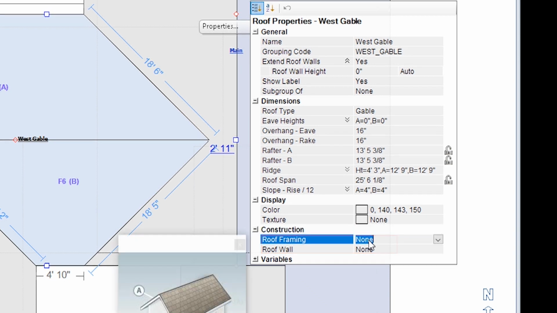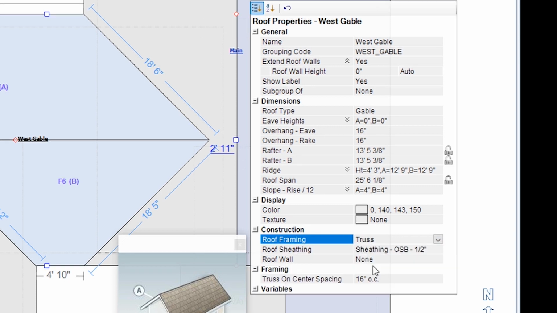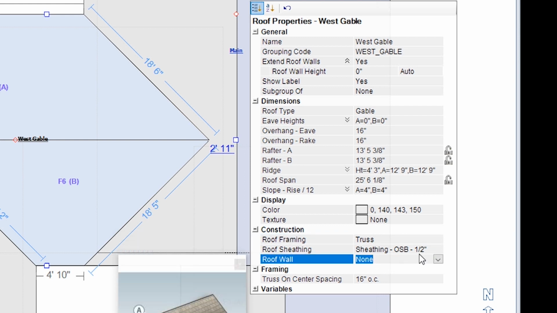I click the roof framing dropdown and select truss, since that's how the roof is framed. This adds a new field, roof sheathing. I'm going to keep the default of half-inch OSB sheathing. I'm also going to select framed for the roof wall. Then I'll click away from the properties window.